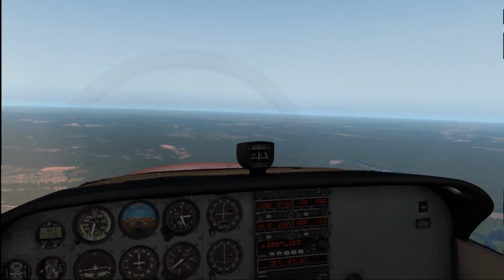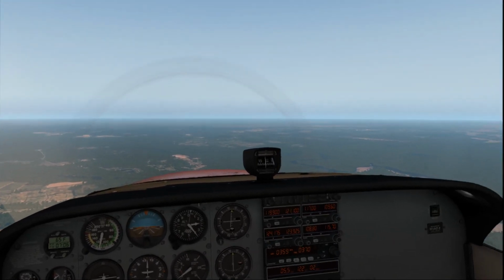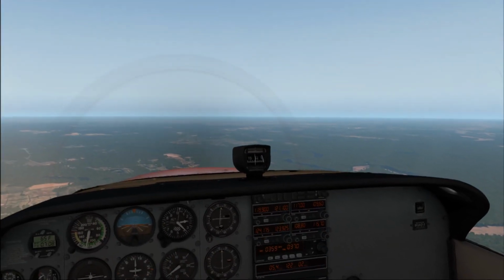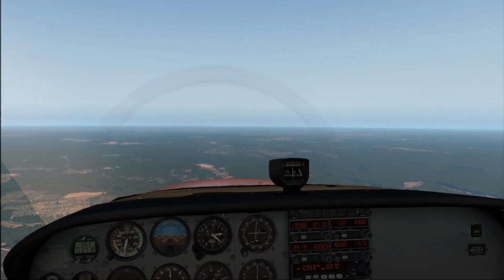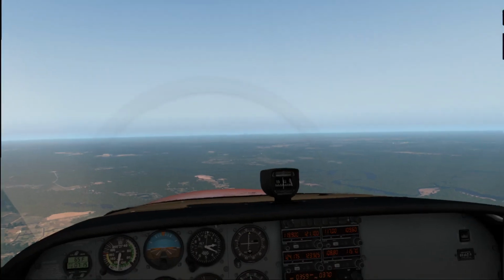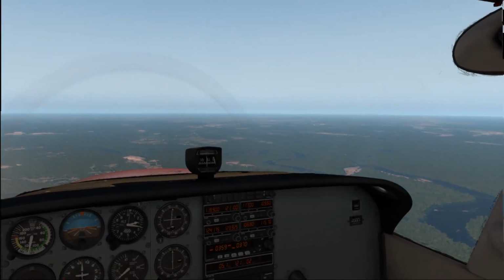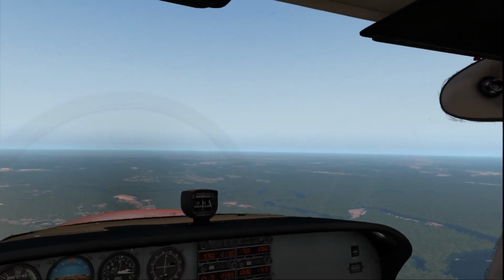Getting pretty close to the station, it's starting to get more sensitive to the needle. You're starting to notice. Okay, we're at 5 miles from the station.